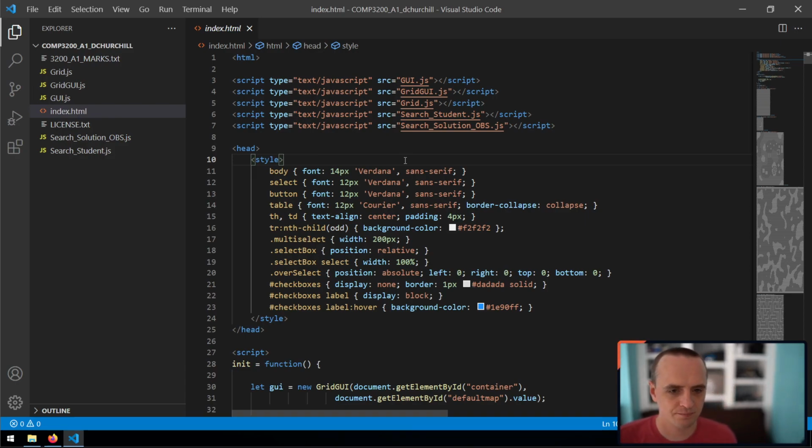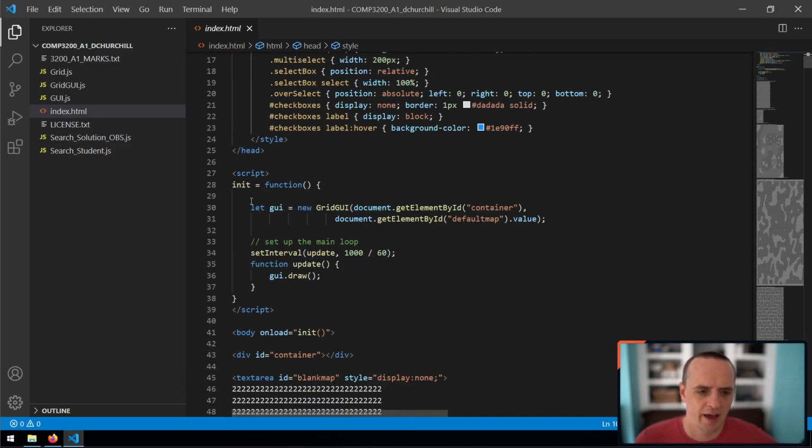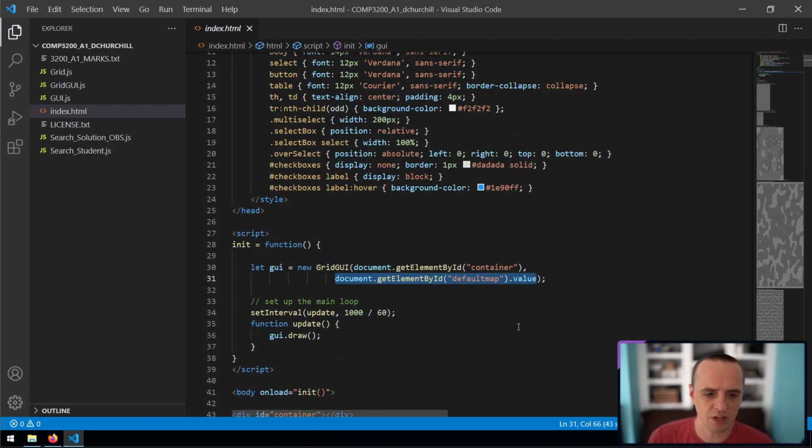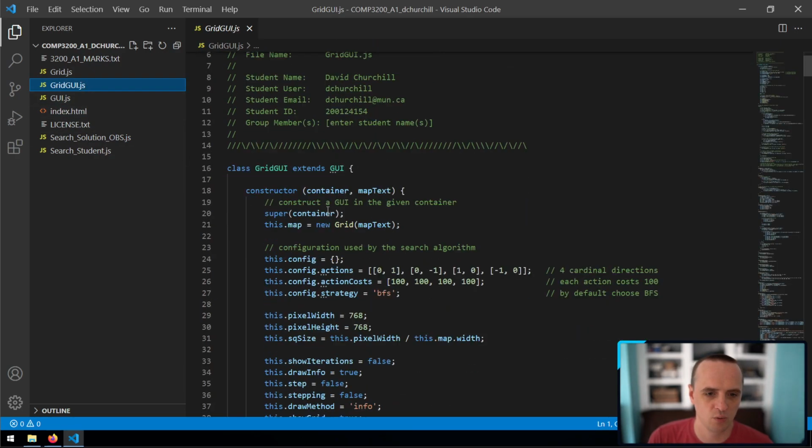Okay, so let's look first at this grid GUI function. What am I passing into that? Well, I'm passing in the div, this div container here, and I'm also passing in the value of the default map, which is down here somewhere. So the grid GUI constructor takes in a div and some map data. Let's go over to the grid GUI and we'll see what this does.